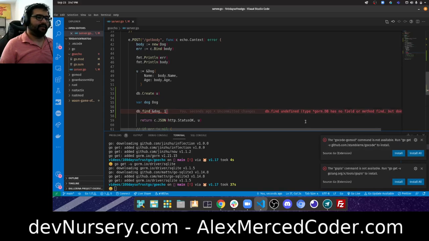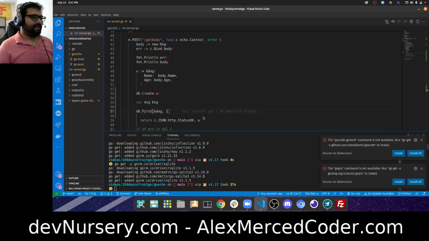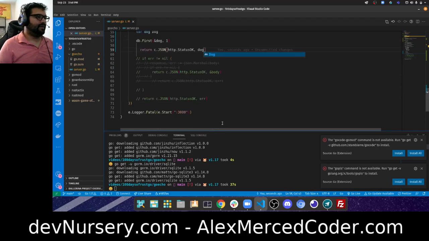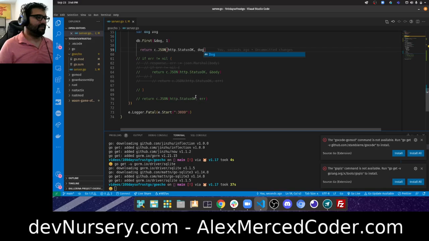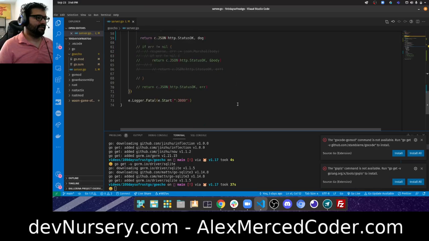db find undefined. Did I use the right method? Let's see, here's db.first. And again, it's always uppercase. Always got to remember that with Go. db.first, and that's going to end up putting details in dog. And then I'm going to want to send dog as JSON to show that I've created it. Okay, and that should do it. Now, where is the closing? There it is. Okay, cool.